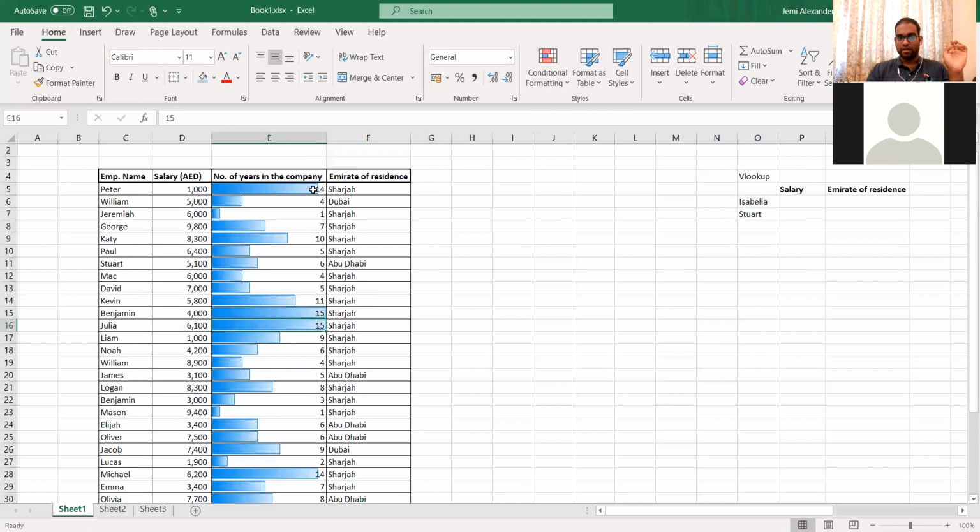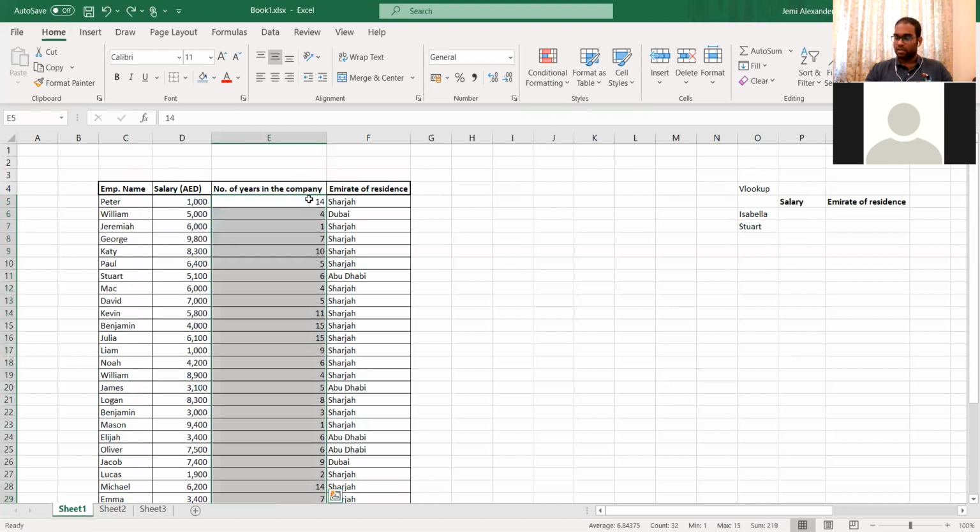The next is 14. So when you look at this bar quickly, you can see 1, as we saw before, Jeremiah 1 and Mason 1. These were the employees who have worked with us for a lesser number of years compared to the others. So how data bars work is it works in relation to the other data. This is what data bars does. Let us undo that.